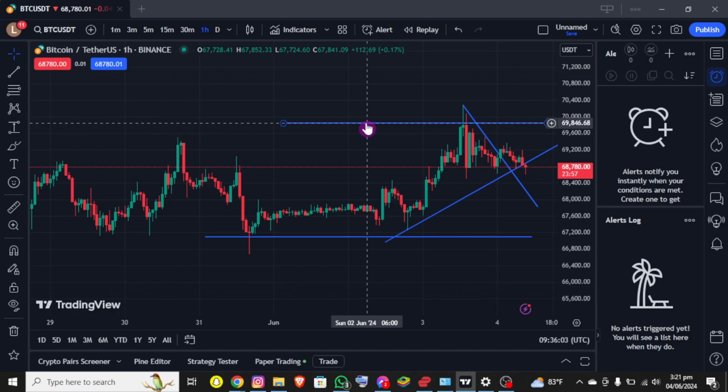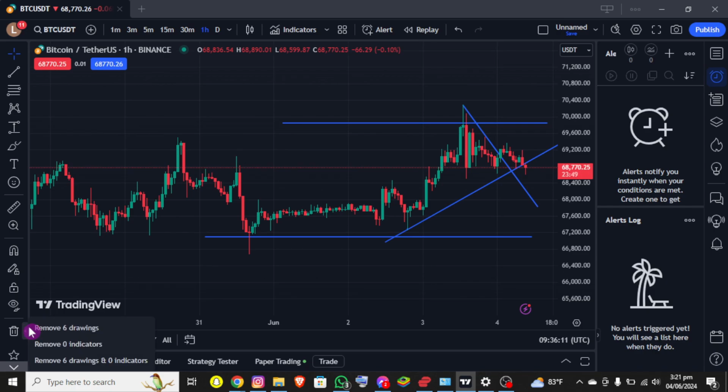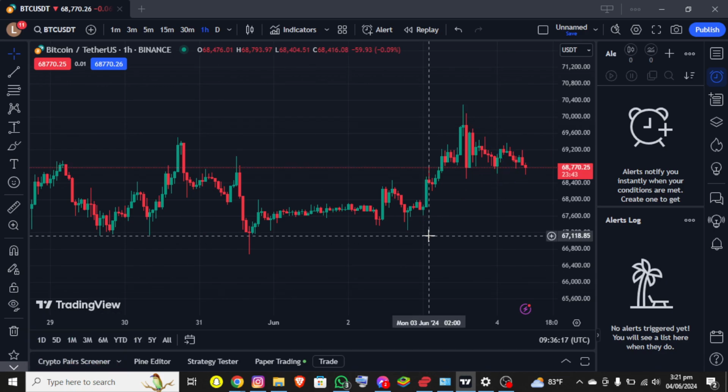So what we can simply do is use the delete option at the bottom left corner. Once you move over there, you can see the remove option. You simply need to click there, and now you can see three options. You can see remove 6 drawings and 0 indicators. You need to click on that option and you will be able to delete everything successfully.